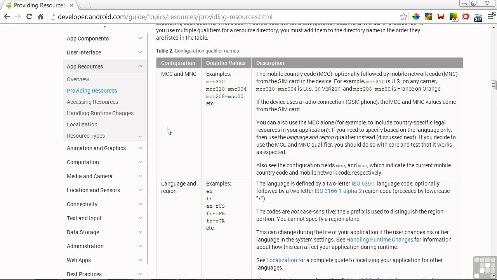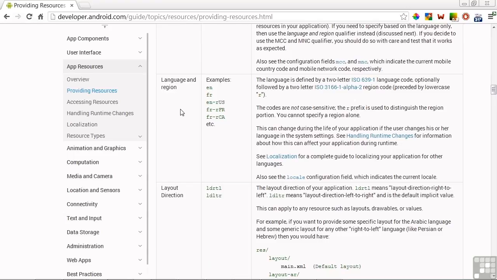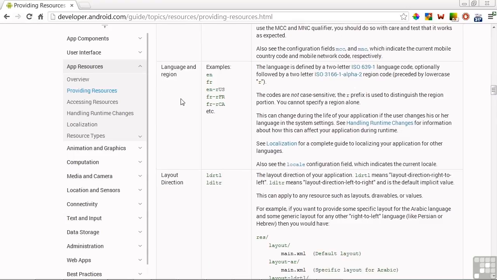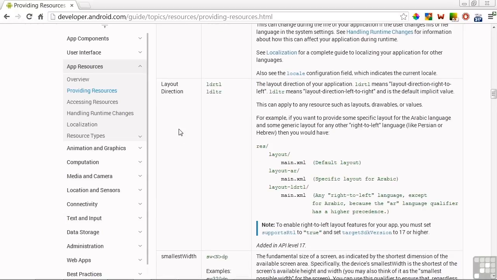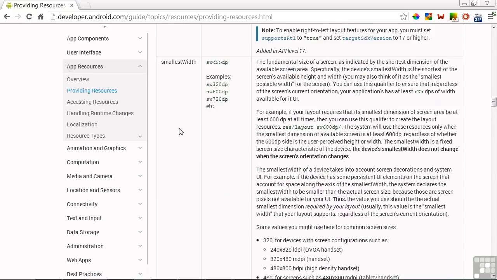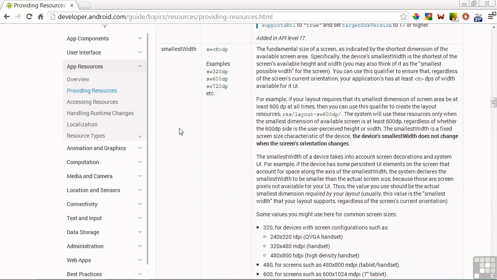So here are the options. We have MCC and MNC, which are mobile country codes and mobile network codes that let you customize for country differences. Language and region lets you provide translations for different languages and regions. Layout direction lets your app adjust a layout depending on left to right languages such as English versus right to left languages such as Arabic. Smallest width allows adjustment based on the smallest width of displays on a device.